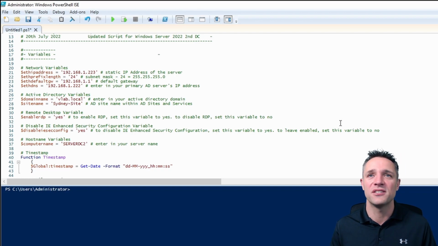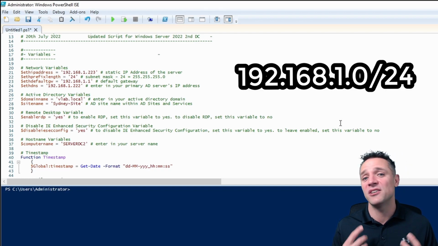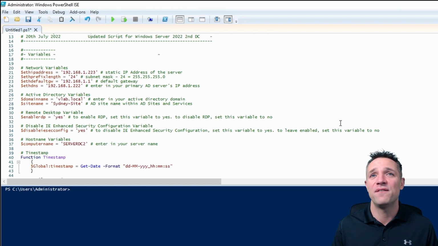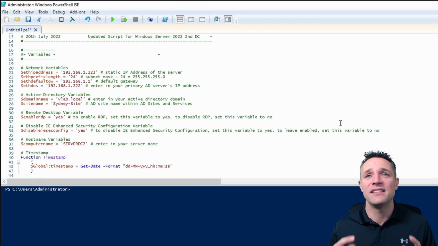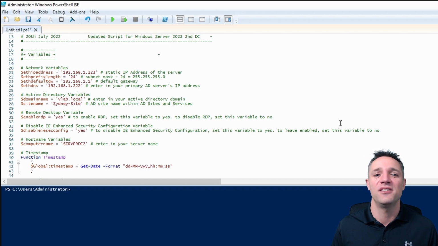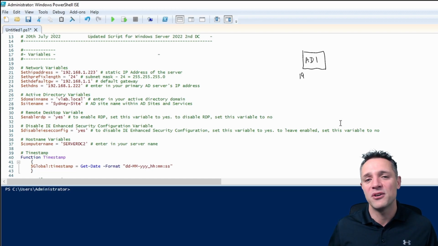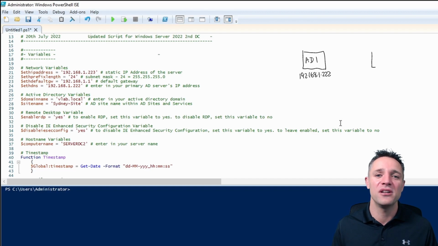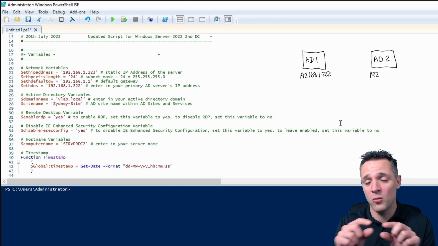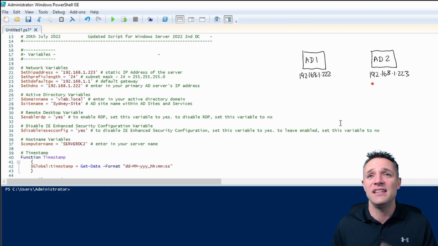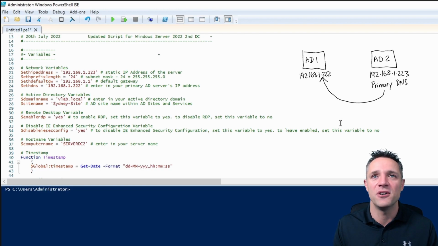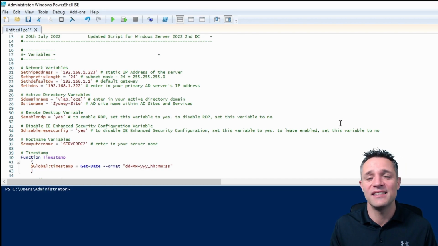Up the top, it is important for the variables that we adjust this for your network. My network is 192.168.1.0/24, and therefore you can see my IP address reflecting that subnet, along with the default gateway. And the DNS server is the primary DNS server that's going to be configured on this server. That DNS server points to the primary Active Directory domain controller, because when we come to set up our Active Directory domain controller, it's going to try to find a domain controller within the DNS name. You need to be pointing to that primary DNS to be able to resolve that and join this server to the network.